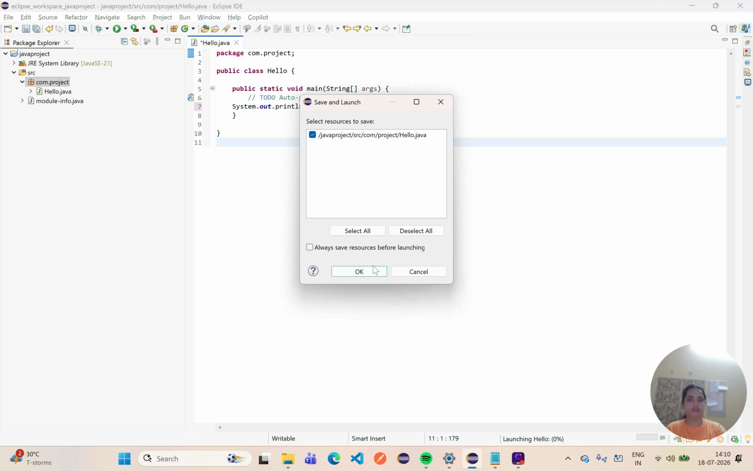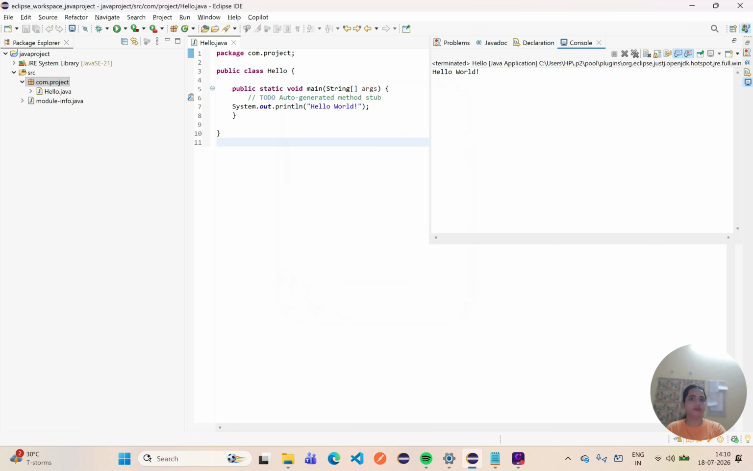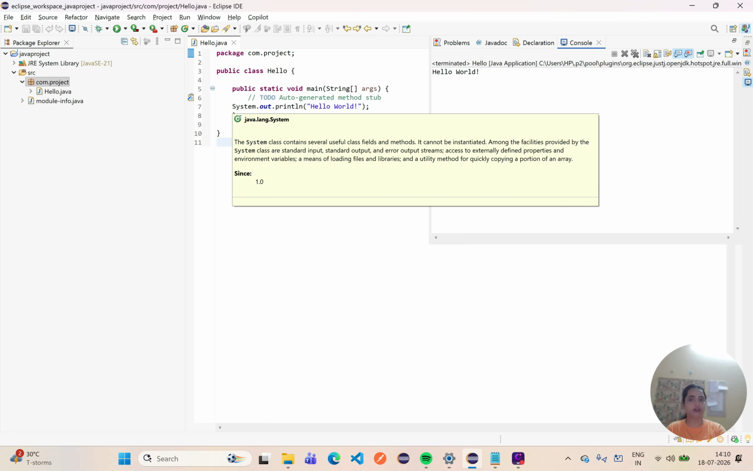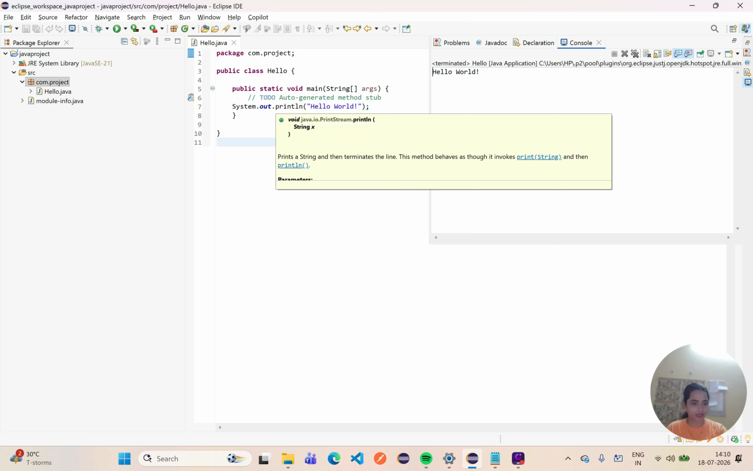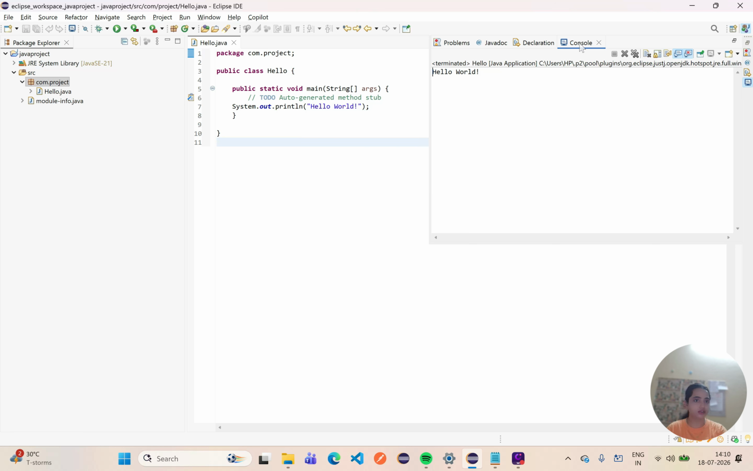Okay, now simply you will do run as Java application, and hello world will be printed. So here in Java, System.out.println is used to print elements on the console. When I say console, you see here written console. So here it will be printed.